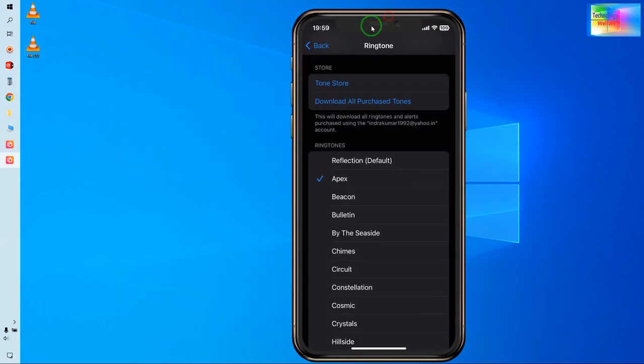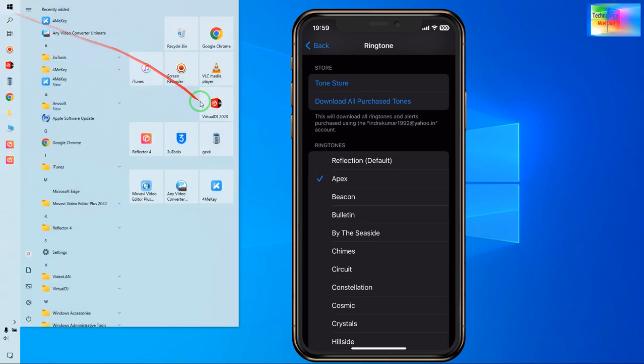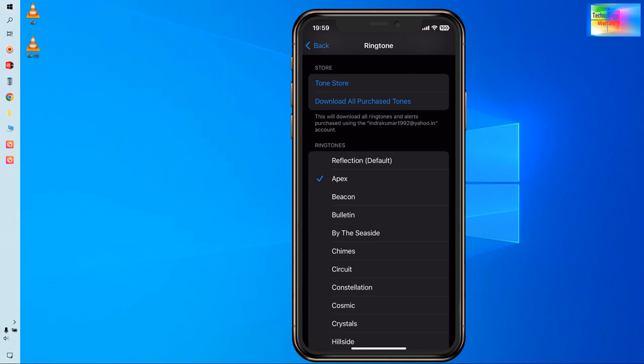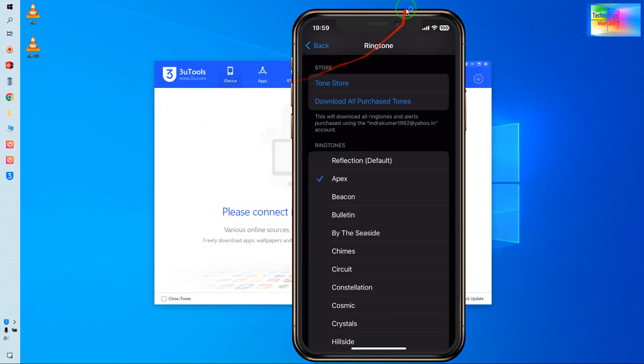Now we have ringtone one and two. How would I import them? Simply I will open this, click yes, and now I will connect the data cable. So yes, let it open. I have opened it now.